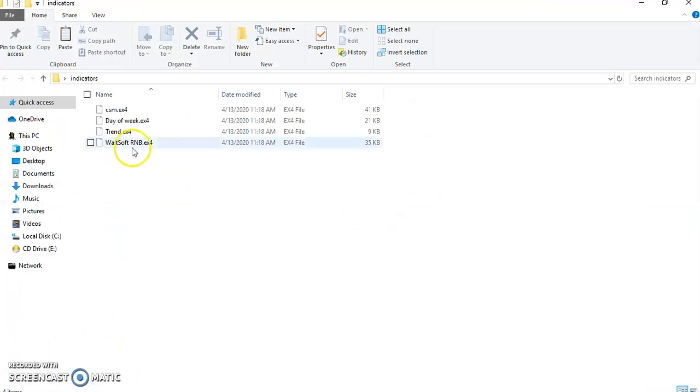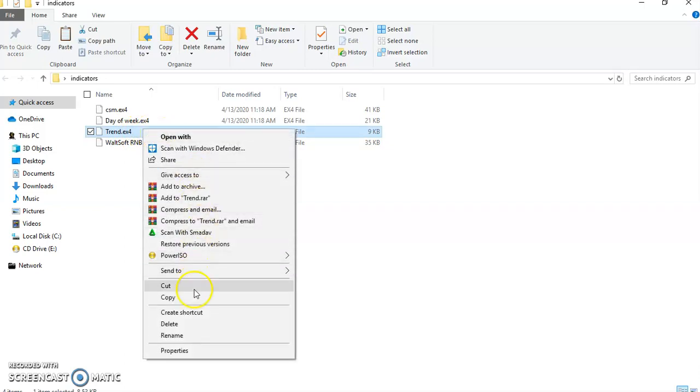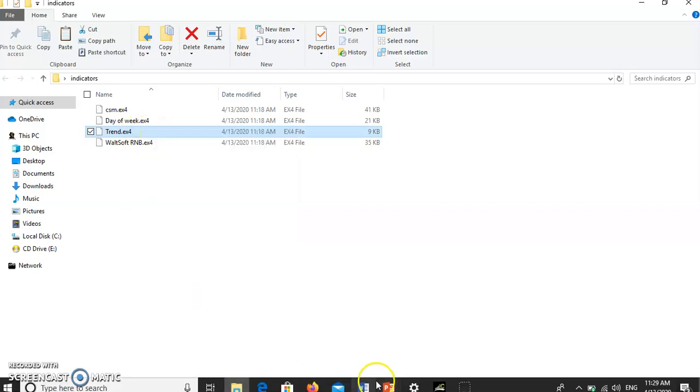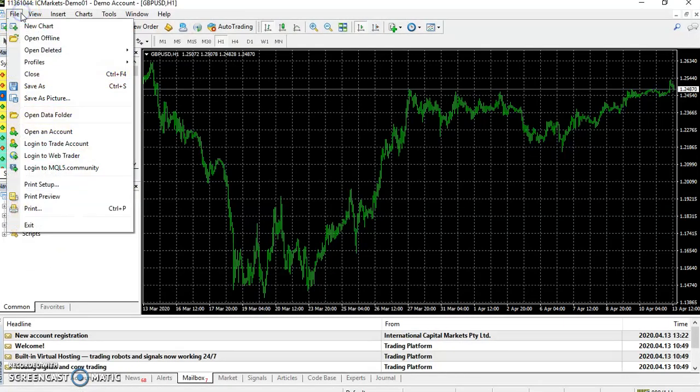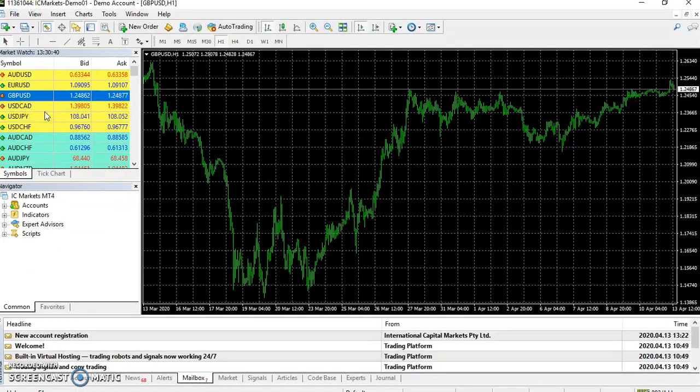There will be three indicators: the CMX, the day of the week, and the trend. Now the trend is not an indicator, it's an EA. So you're going to be copying the trend separately. Go back to your chart, go to File, open Data folder.